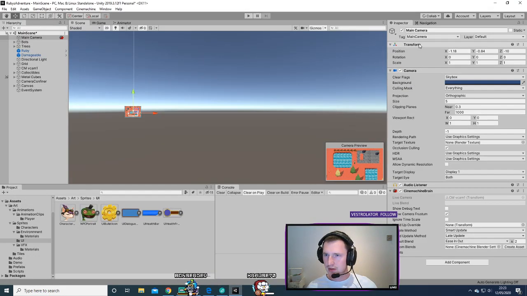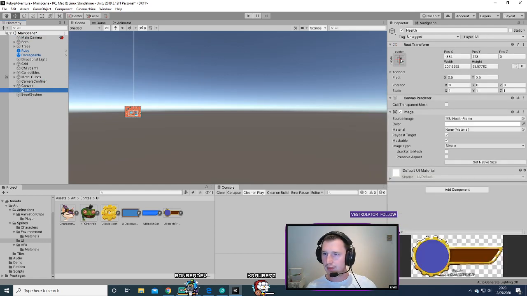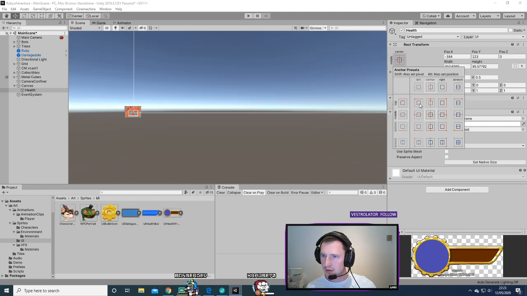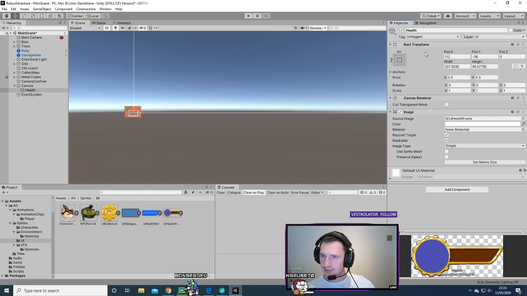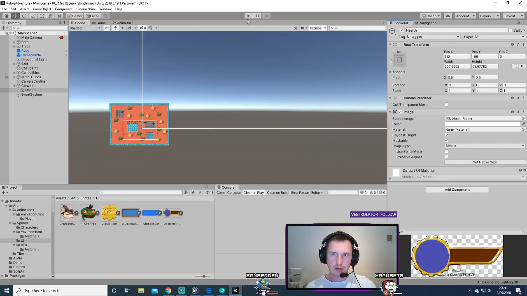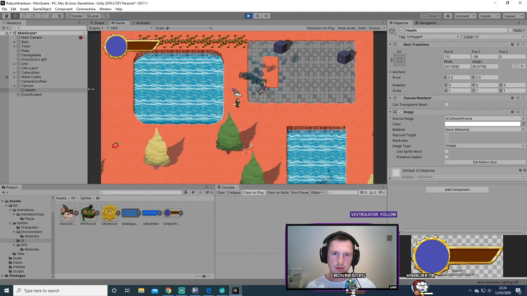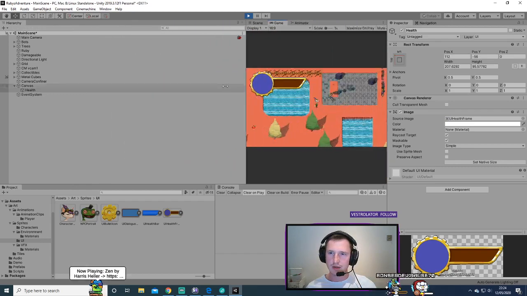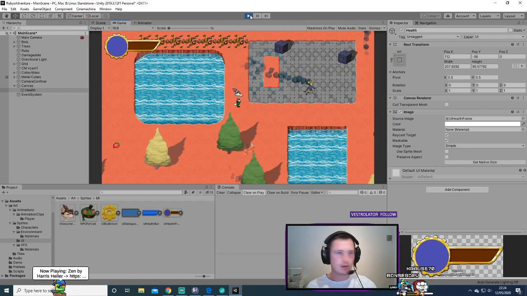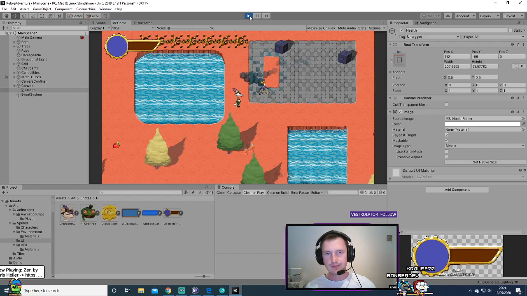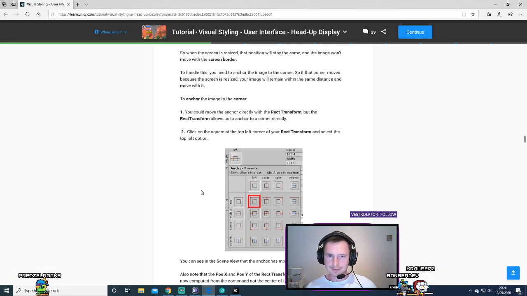Let's have a look at this. Transform. Health. Top. Top left? Is that one? Top left. Alright, so now if we do this, yeah, that's cool. We resize it and it moves along. Awesome.